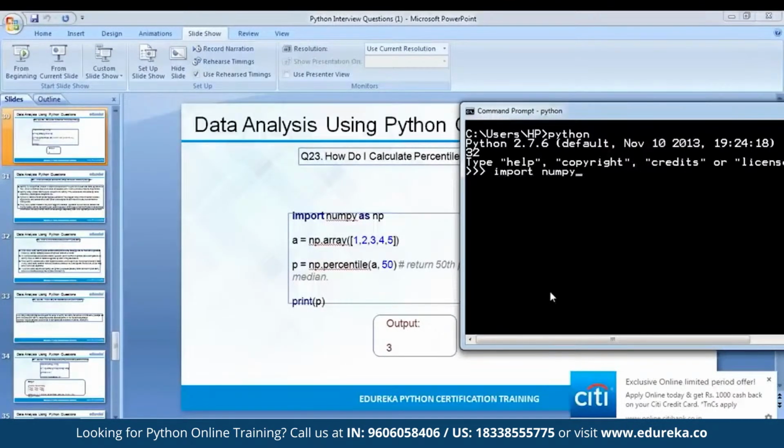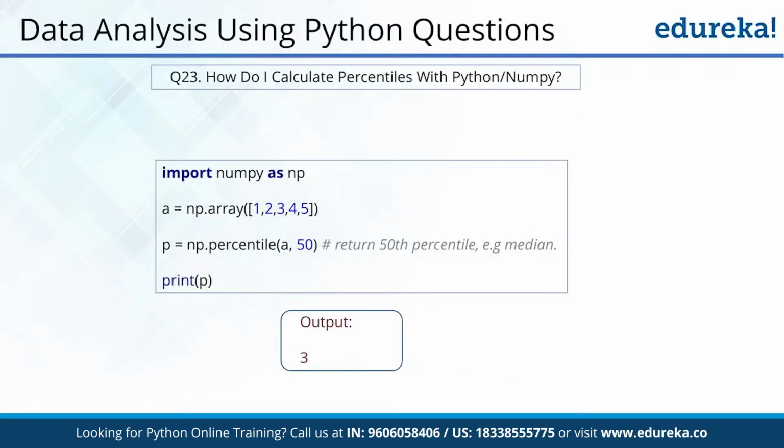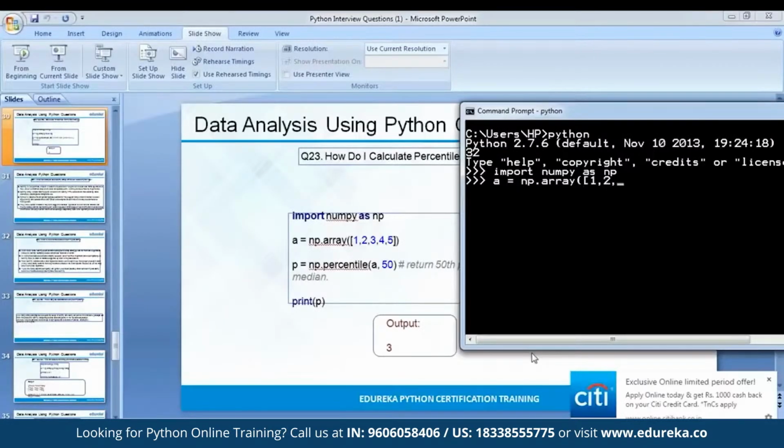Import NumPy as np, a is equal to np.array. So we'll first do this particular one: how do you calculate a percentile with Python? We'll go to this first, and then we'll move on to that particular question.